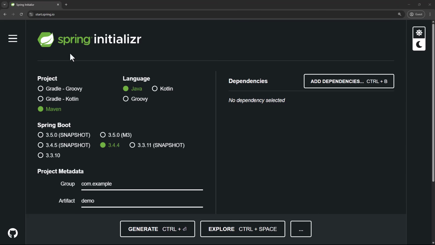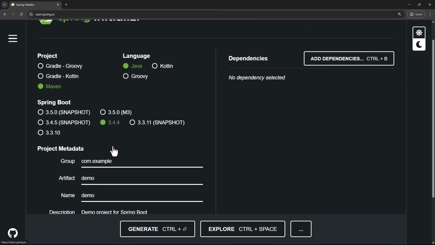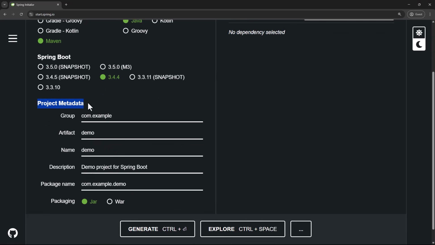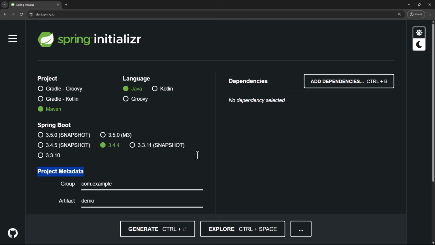So here in Spring Initializr, I'll select Maven, Java, and the latest version of Spring Boot. I'm not making any changes or updates to the project metadata that you see over here, because I am not creating a new project, but instead I am making use of an existing project that I have. So this is something that we'll leave as is.